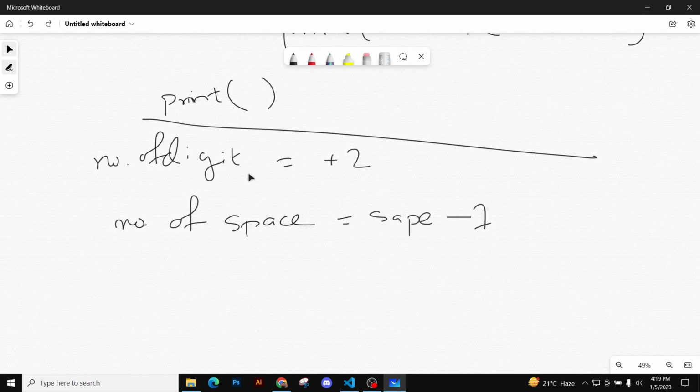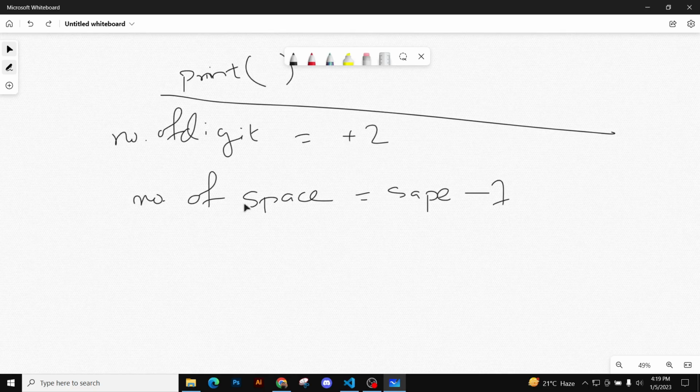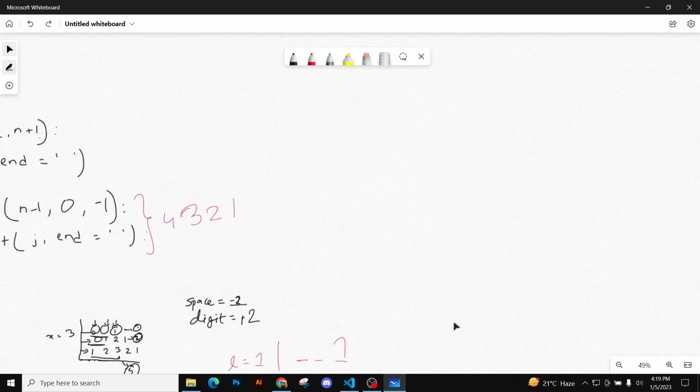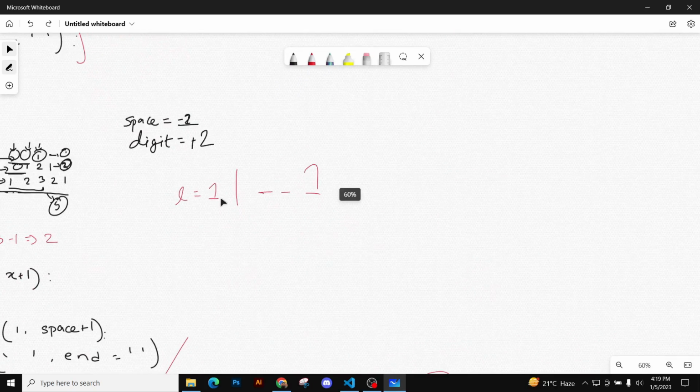Now I have to take the second line. We have seen from the table, or from the rectangle figure diagram, that for the second line the number of digits increases by 2 every time, and for every increase in the number of lines the number of spaces decreases one by one. So that's why I have added plus 2 here, and I have decreased the number of spaces by 1. Finally, for this we get this output.